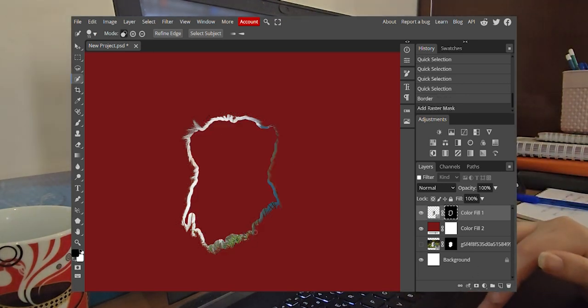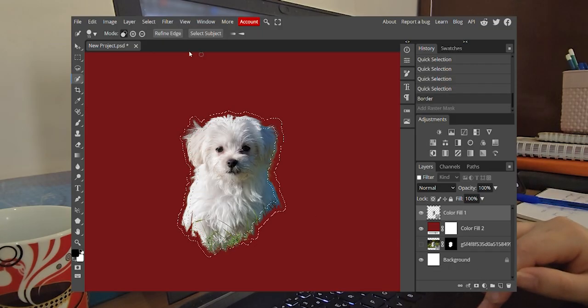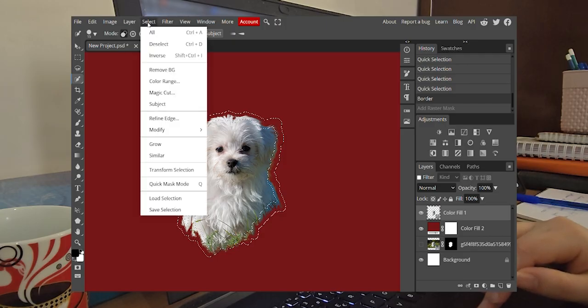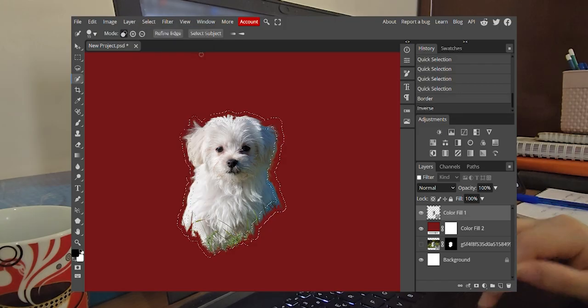And if we mask it, here is the result. Only what is inside the border stays. But if you like the opposite, then after making the border selection, go over to inverse and ta-da!